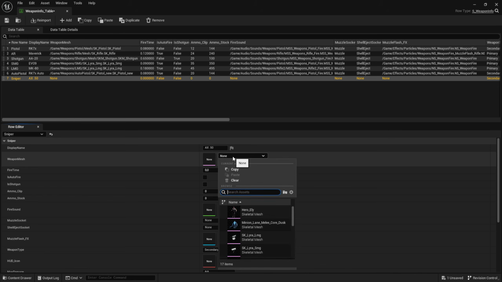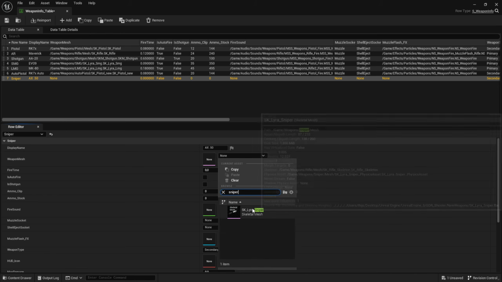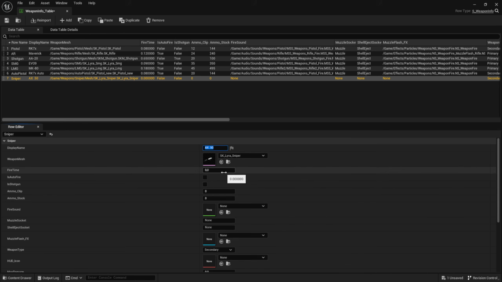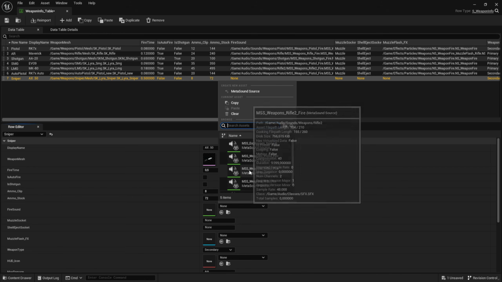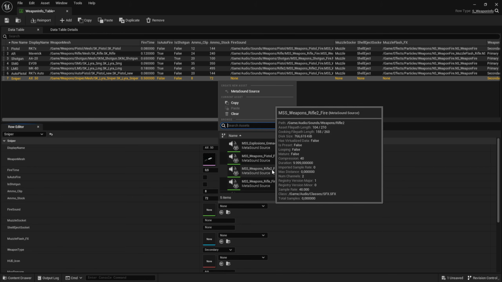So for the weapon mesh, we want to select the sniper weapon mesh. The fire time, I got it set at 0.5 seconds, so you can play around with this. It's not auto fire, it's not a shotgun. Then I'm gonna make the clip count 8 and the weapon stock 72. For the fire sound, I'm using the meta sound, so the weapon fire rifle 2.